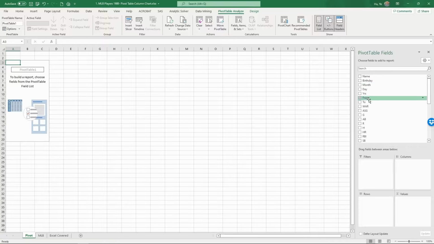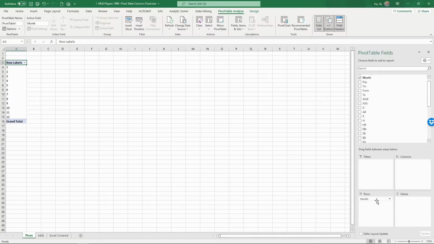So on the top of it, we see all the fields. Now we're going to left click on month and drag it. Hold the left button of your mouse and drag it to rows, and then release the left mouse button. So now the month is going to be used to represent the rows. As you see, it has already listed all the months that we have just extracted from the birthday.